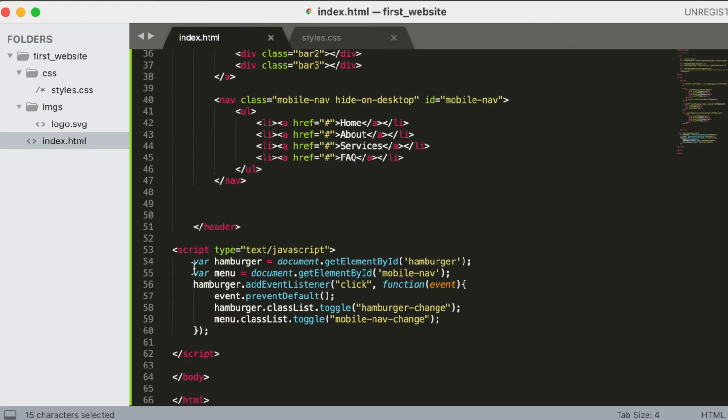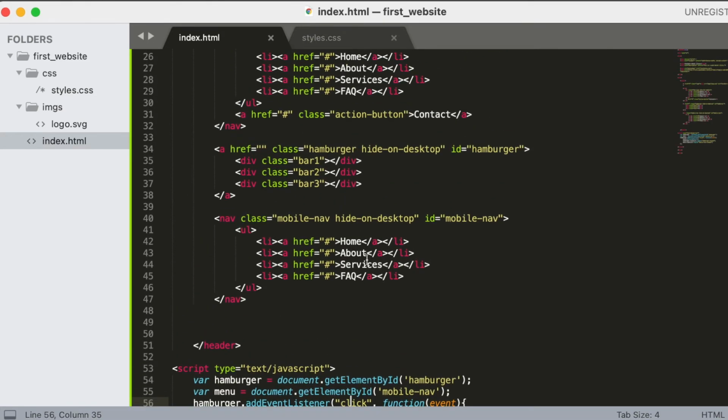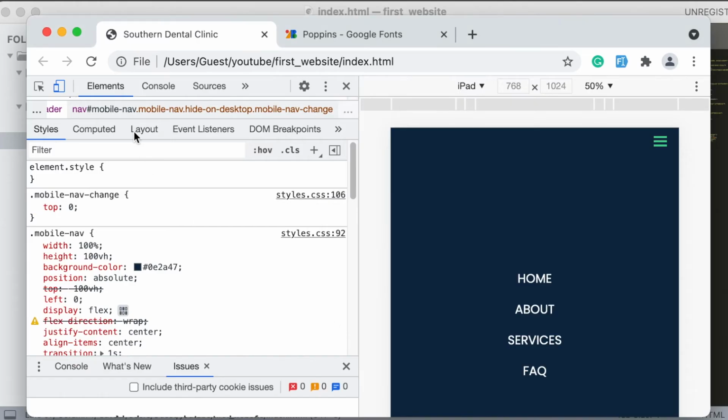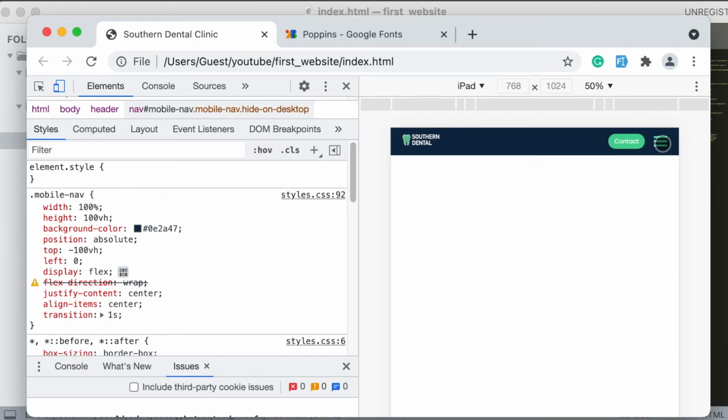So find the menu. When somebody clicks onto the hamburger, so we are saying hamburger, somebody clicks on it, first thing is that prevent default, meaning I'll just remove that. I will remove the prevent default and show you what is the problem. So I'm gonna refresh it. See, it's not coming. Why?